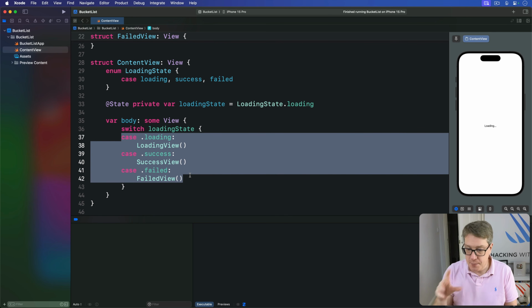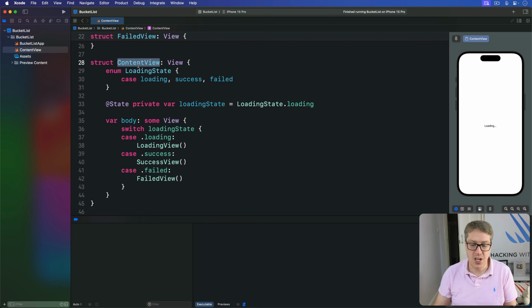So, using this approach, our ContentView's size doesn't spiral out of control as more and more code is added to it. And in fact, it doesn't even know what LoadingView, SuccessView, or FailedView even look like.